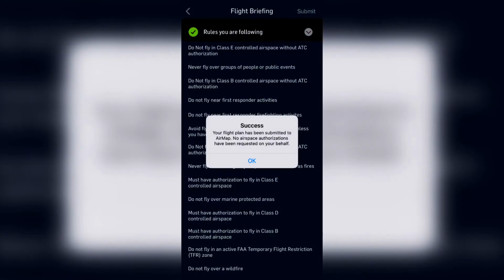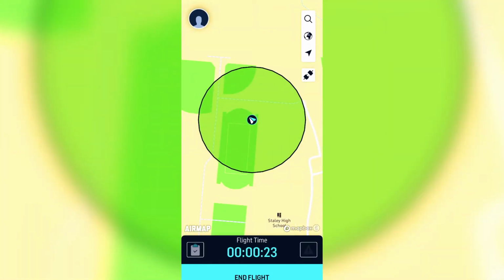So submit flight. After we click submit flight, it says success, your flight plan has been submitted to AirMap. No airspace authorizations have been requested on your behalf. So that means we are good to fly. Basically what that means is that we don't have to get authorization to fly around here because we're not in controlled airspace. So now we'll click OK.